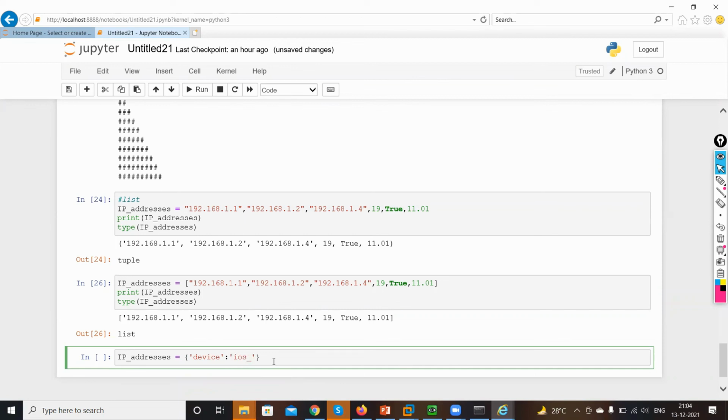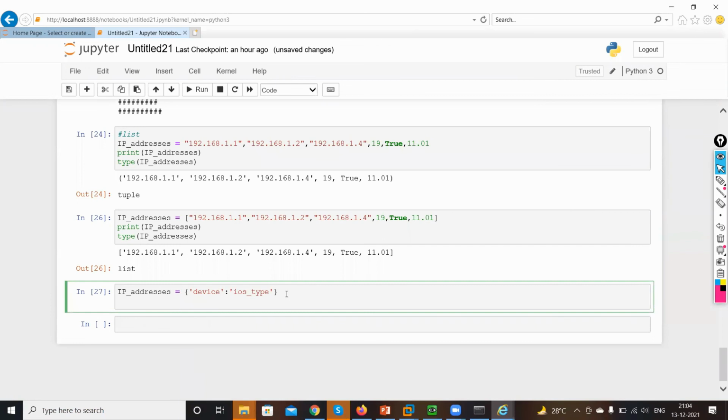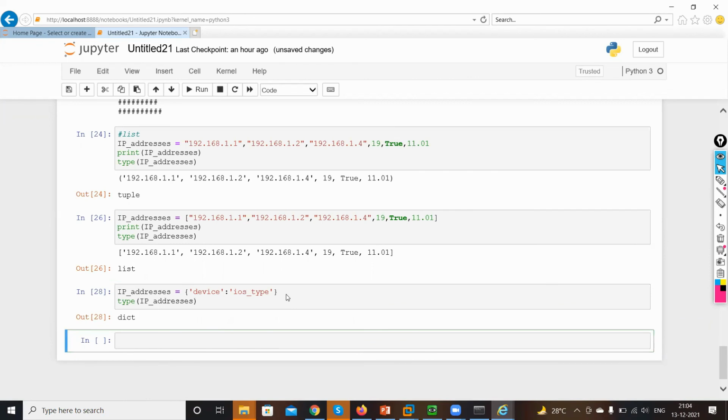So I'll give iOS type over it. Now, if I run this and try to see the type over here, it will be dictionary. We got dictionary over here, correct? A combination of key and value. Yes, we call it key and value.